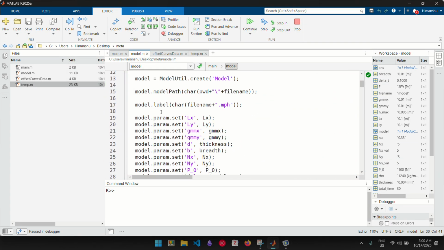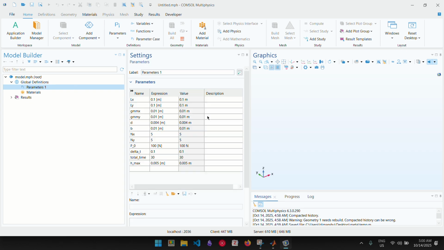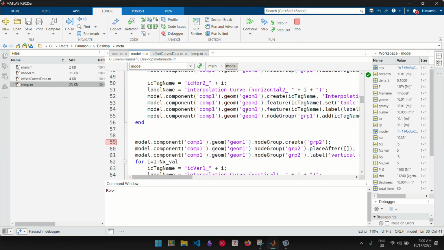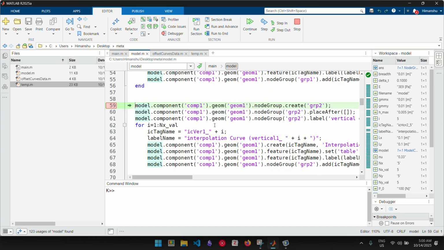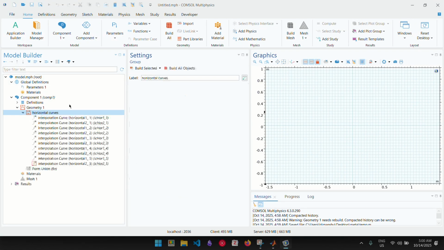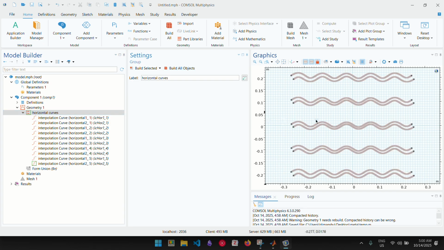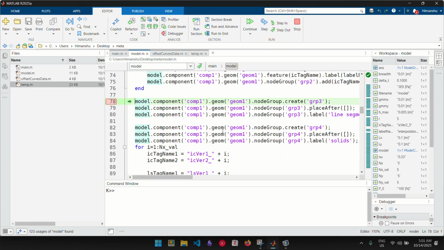Right now the file is empty. Not empty, it has the parameters. That's it. Now I'll do this. So it has the horizontal curves now. Then the vertical curves.